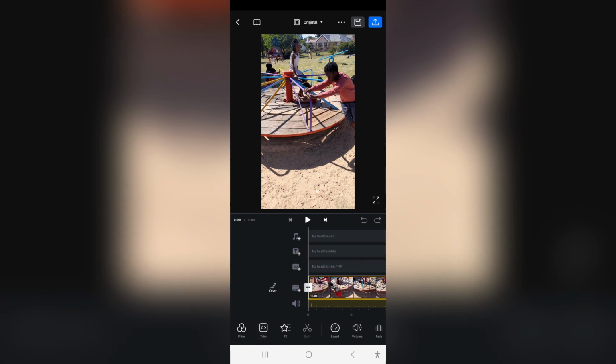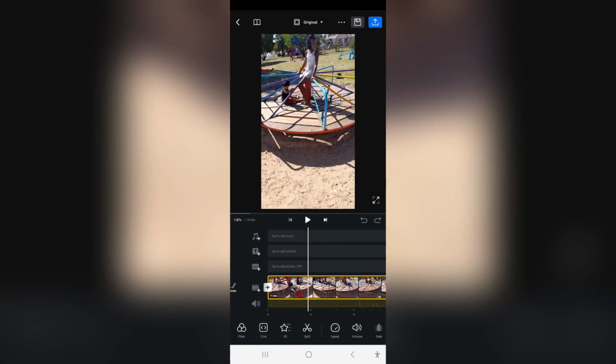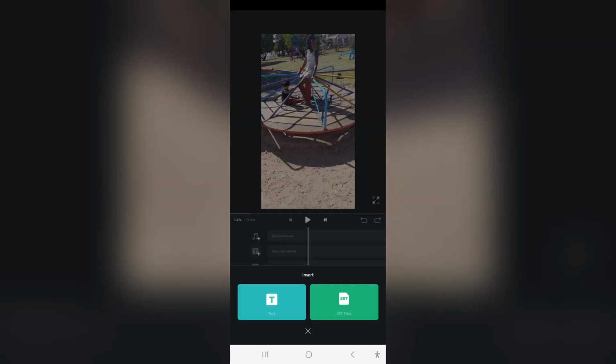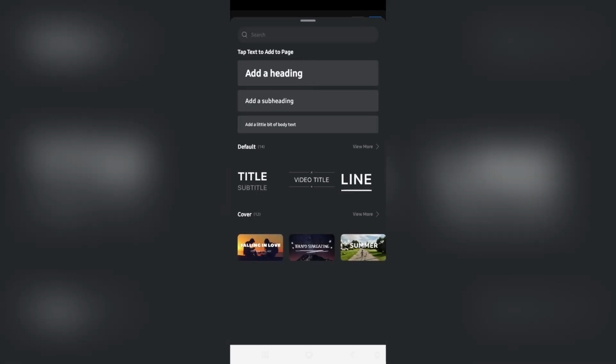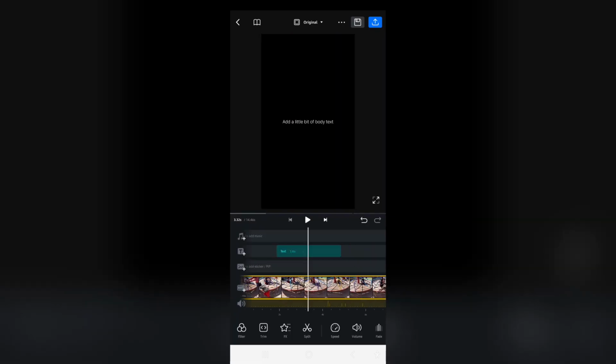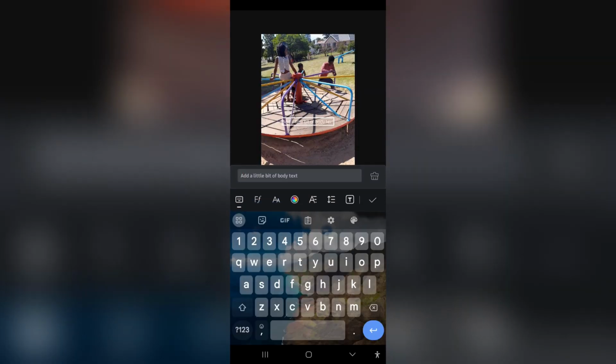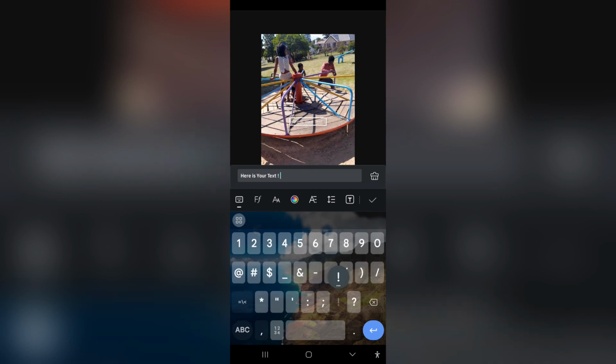So once your video is loaded, you can see over here on your track or your timeline, there is a T, and you can tap on that, and here you can add text. So here you want to add a heading, a subheading, or a little bit of body text. Whichever one you want to do, you're going to tap on that, and now you're going to type out what it is that you would like. So here is your text, and let us just do 2 of those.